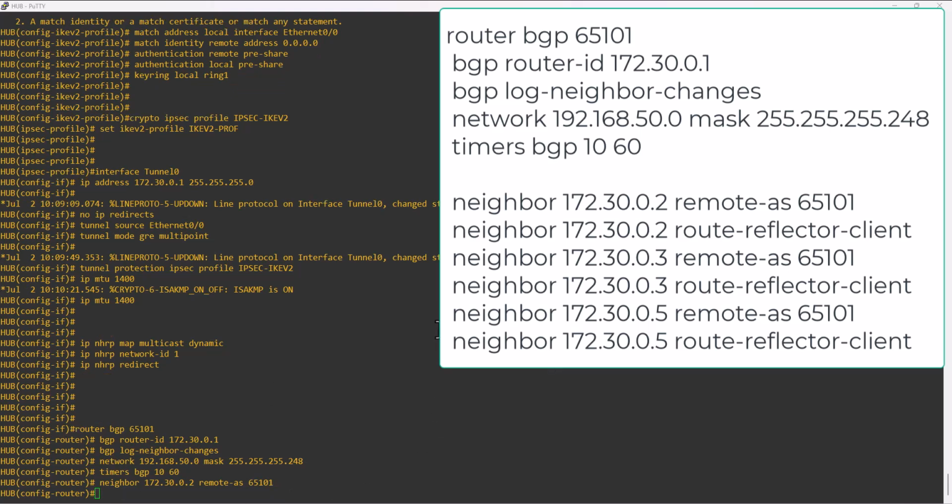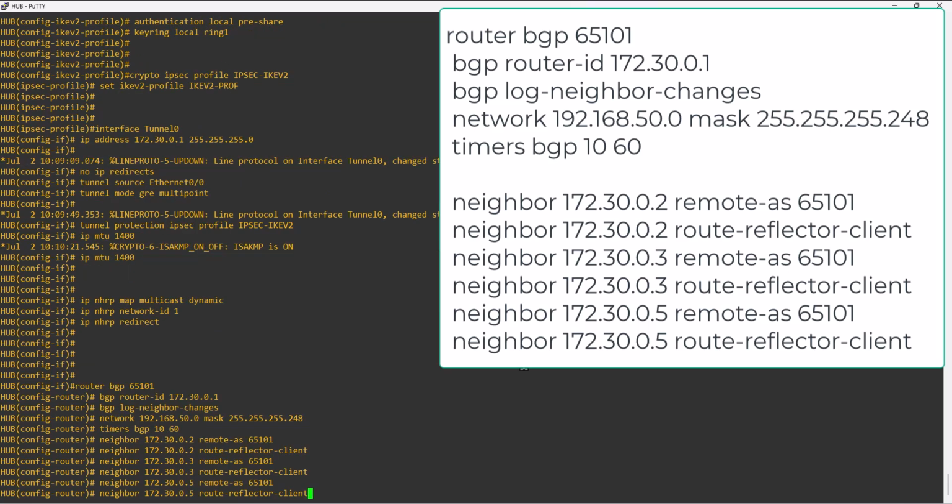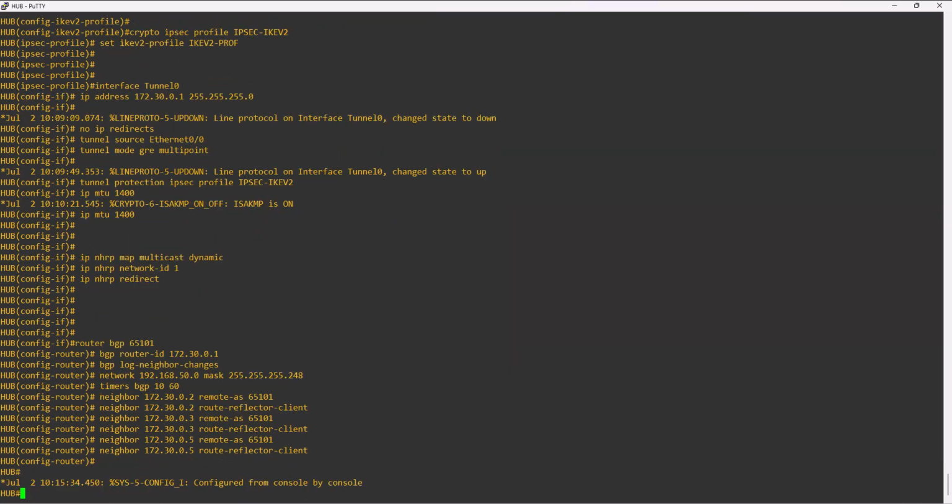AS 65101. As we're using iBGP, we need to set the HQ router as a route reflector. This ensures that any routes received from neighboring iBGP peers will be reflected to other iBGP peers. And I'll repeat this for the other BGP peers. That's the configuration of the HQ router complete.